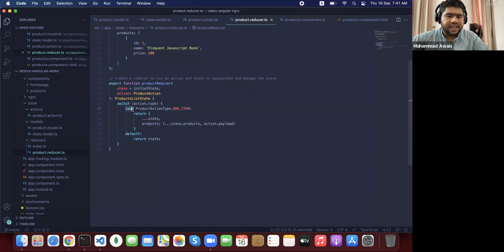The first case is if the product action type is for adding an item. Let's suppose the action is performed from the component on the list item. So it checks this case. If that action is for adding an item, this snippet will run, and you can see it's returning the new state in the form of the old state and the new state with the action payload. So this is all about the reducer's work.